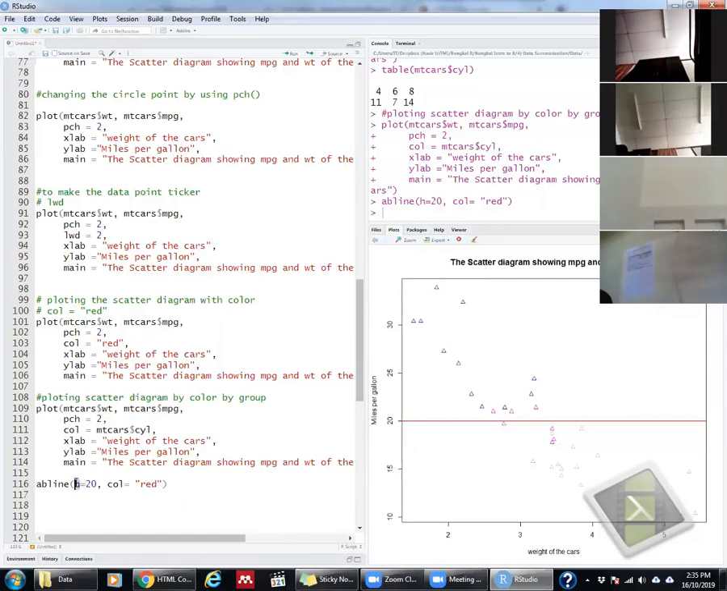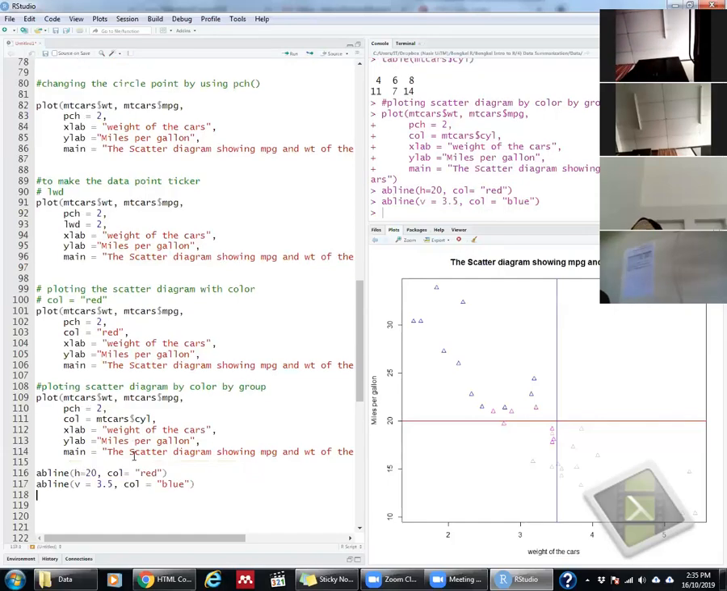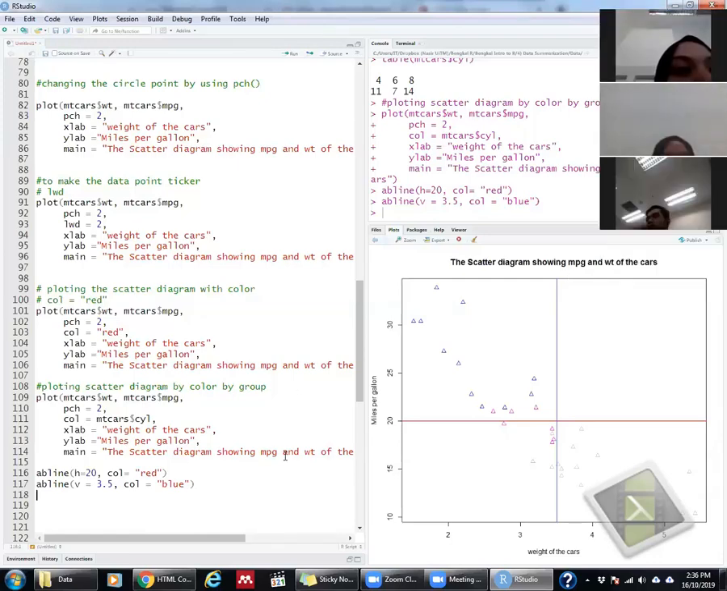This h represents horizontal, and let's say you want to add a vertical line, v equal to, let's say, 3.5. I want to create a new vertical line at 3.5, with color equal to blue. So it will create a line. So this is how we create a scatter diagram. Now the next diagram that I want to show you is a line chart.